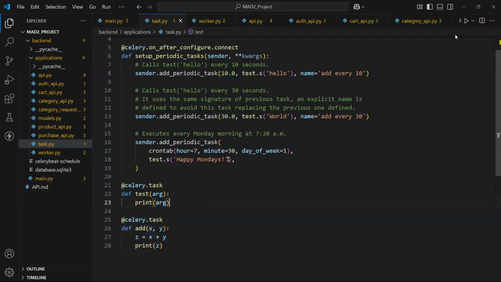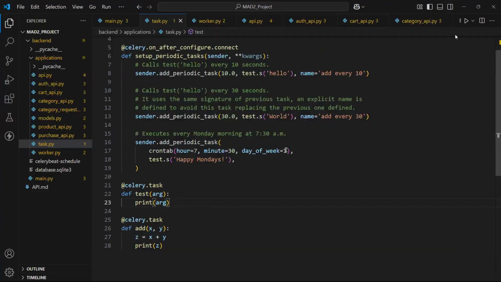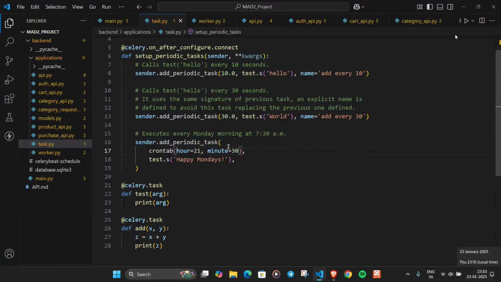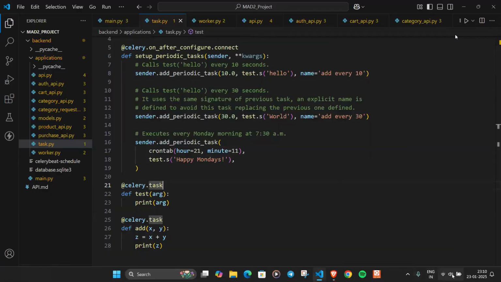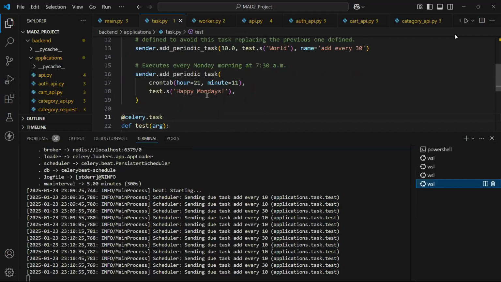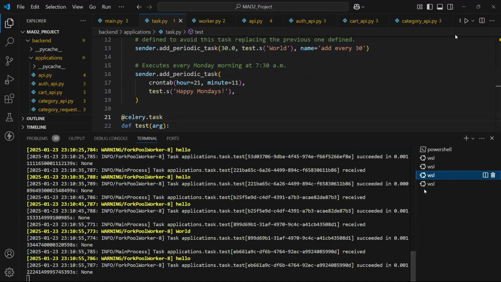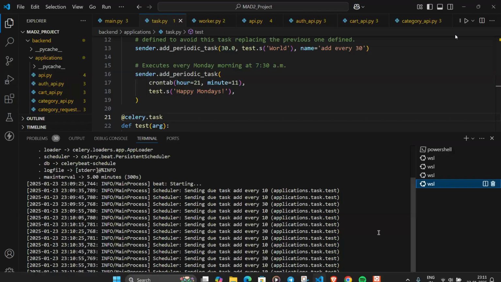But if we want to call this function at the current time, so it's 23 hours 10 minutes. So let's remove this day of week. We will say 21 hours, and minute we will set to 11. So let's set it to 11, and let's wait for the time, and it will return happy Mondays. So let's wait for this here, and now it's 11. I think I'll have to, yeah.